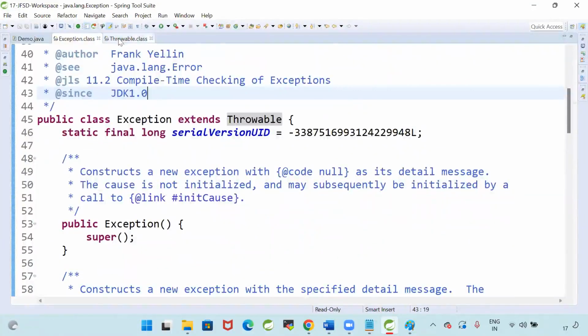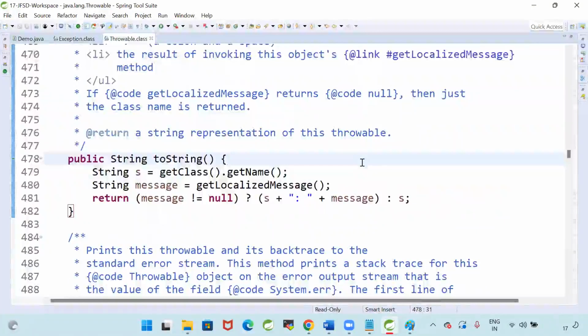Now it is going to Throwable. It is checking for toString. Available or not available? Available. It is available in the Throwable. It is available in the Object also. But which one is it calling? The Throwable toString method is called.